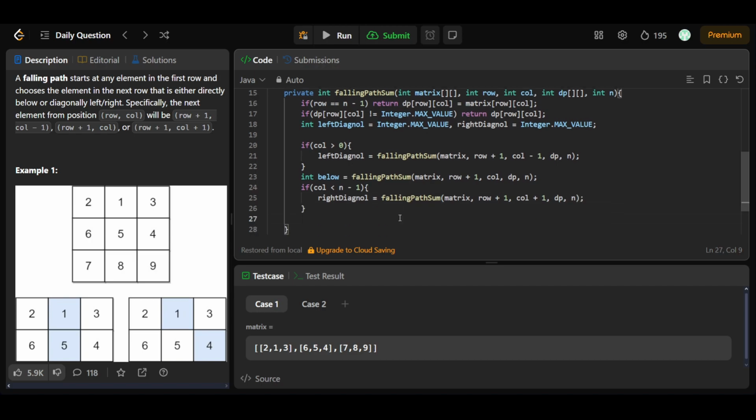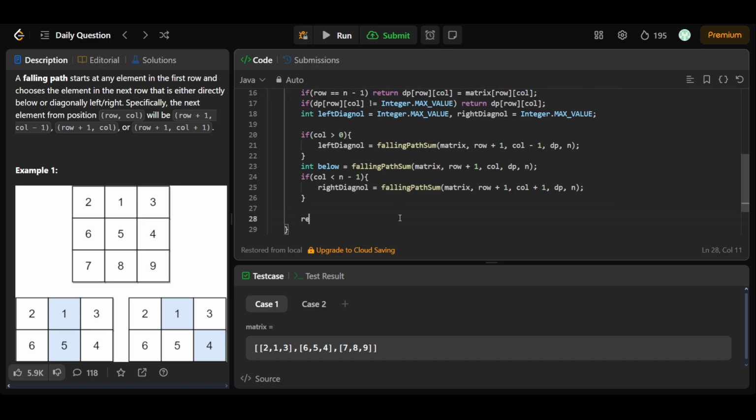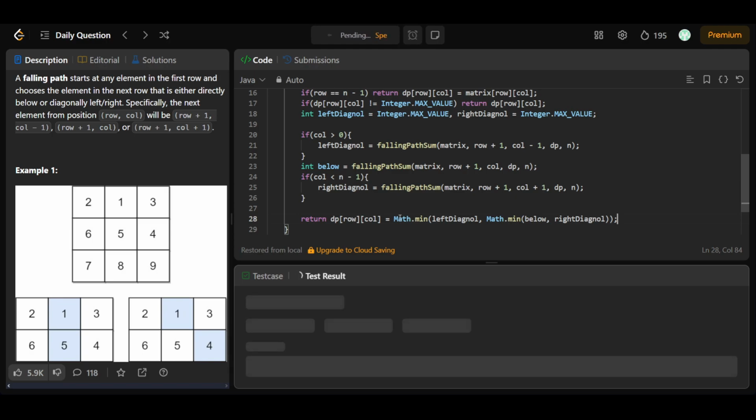Okay, and at the end what I have to do, I have to store these in the dp array, so return dp row column, and I have to return the minimum of all these paths, so math dot min, let's say left diagonal, and I'll be calling the minimum function again, math dot min, and below, and the right diagonal. Okay, so this is how we'll be going through the question, and now let's run it.